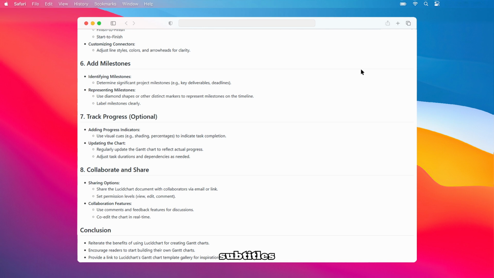Lastly, let's talk about collaboration and sharing. Lucidchart makes it easy to share your document with collaborators via email or a shareable link. You can set permission levels to control who can view, edit, or comment on the chart. Utilize the comments and feedback features for discussions, and co-edit the chart in real time to ensure everyone is on the same page.